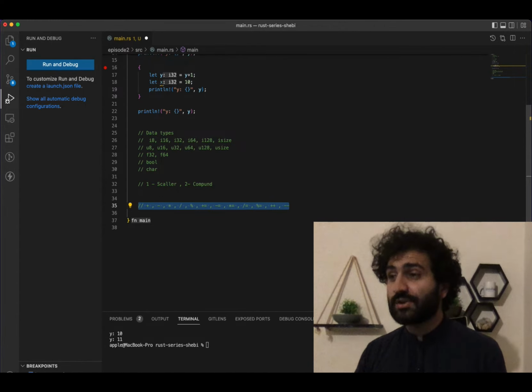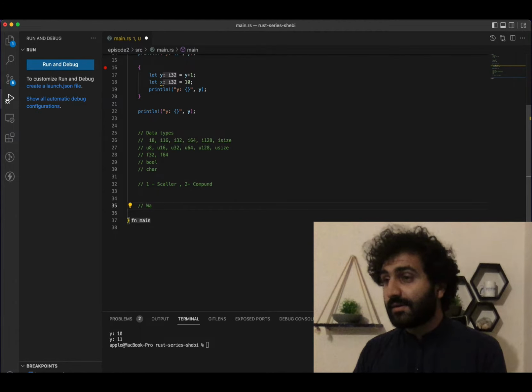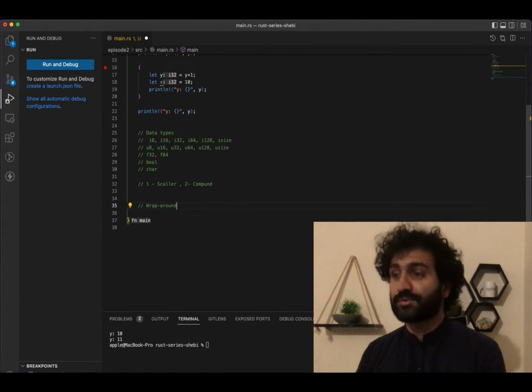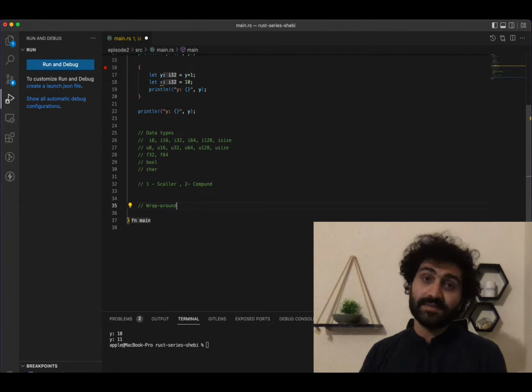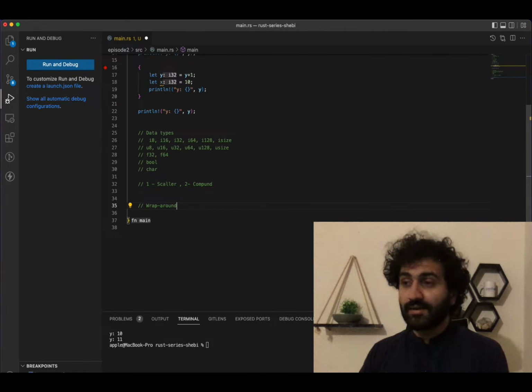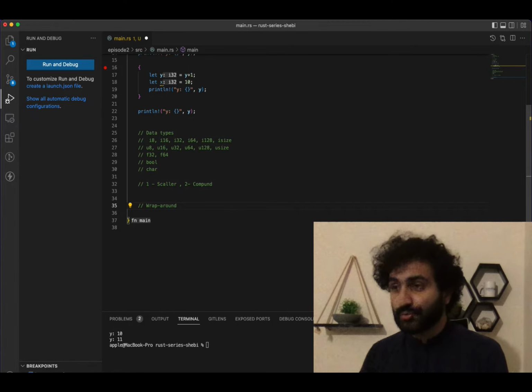The one issue that you can face is the wrap around issue. This is a major issue in this kind of programming, but it is resolved via some of the crates, some of the packages, and some of the methods that you can use.